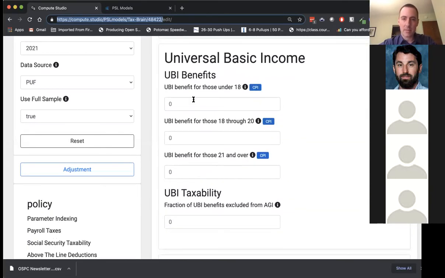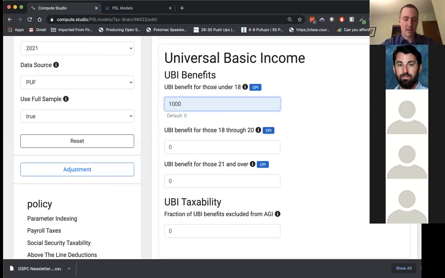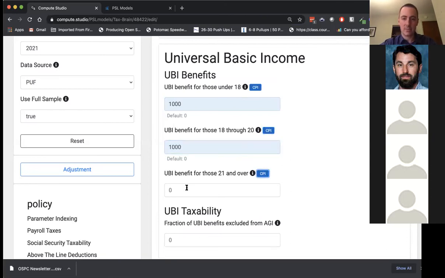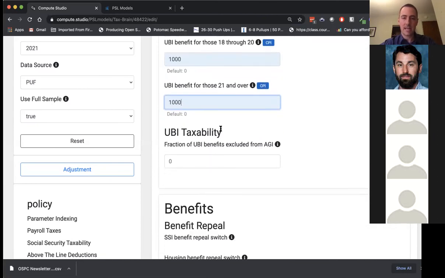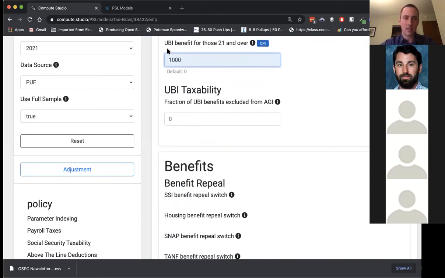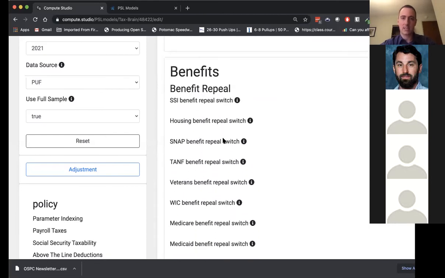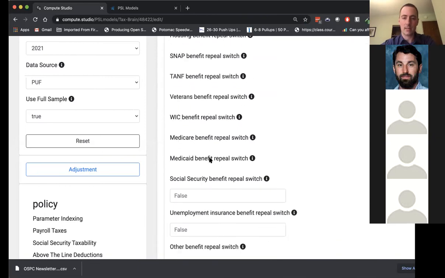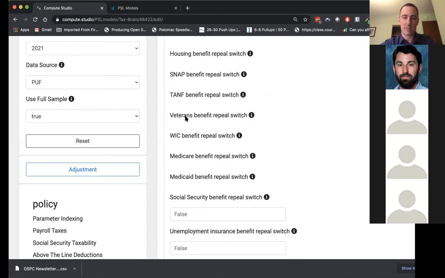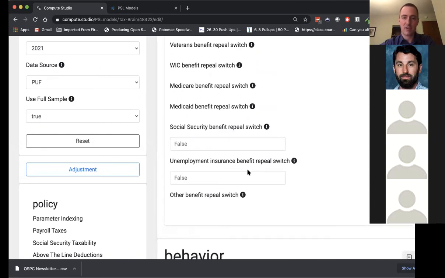Let's just, for fun, go ahead and make a UBI. So this is UBI benefit for those under 18, maybe $1,000 a year. For those 18 to 20, $1,000 per year. And for those 21 and over. And then it's going to be taxable because we're not excluding any of the UBI benefits from AGI. Here you can see that there are a number of parameters that are shown but aren't included in this version of the app. If you want to see these parameters, you can switch the data source to CPS, and then you can adjust all of these parameters as well.